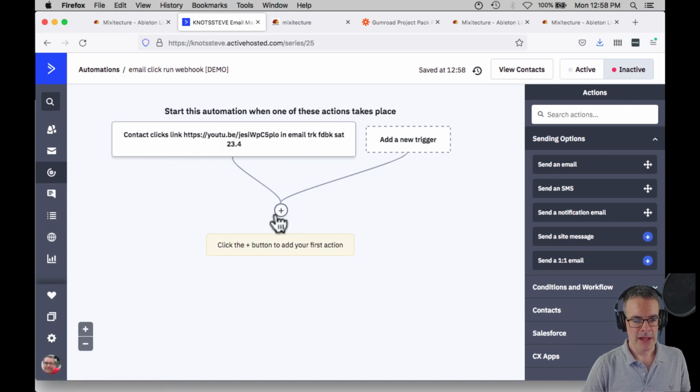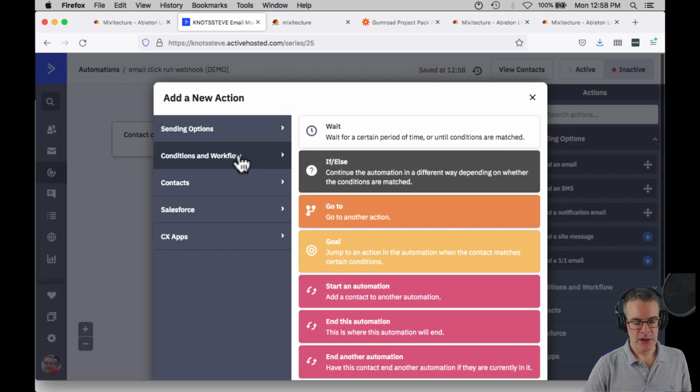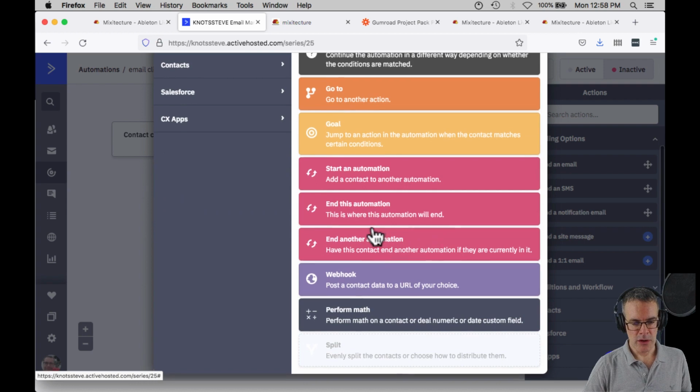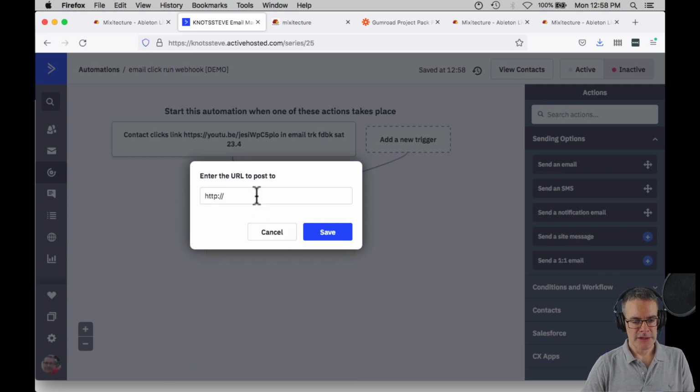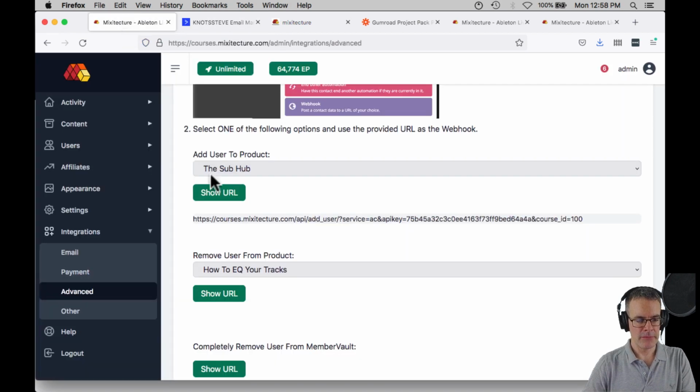That's the trigger. Now what's going to happen, this is where we're going to paste in the webhook thing. I want to go to conditions and workflow and drop a webhook. It says post contact data to a URL of your choice. So there's my little field. Make sure I get the HTTPS only once. That is the exact link that I copied from my MemberVault webhook setup. Okay, so that's my URL.